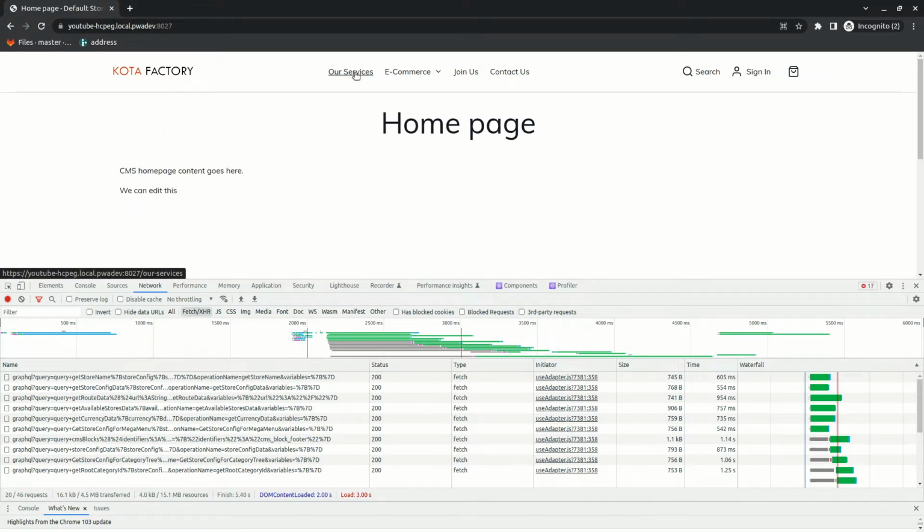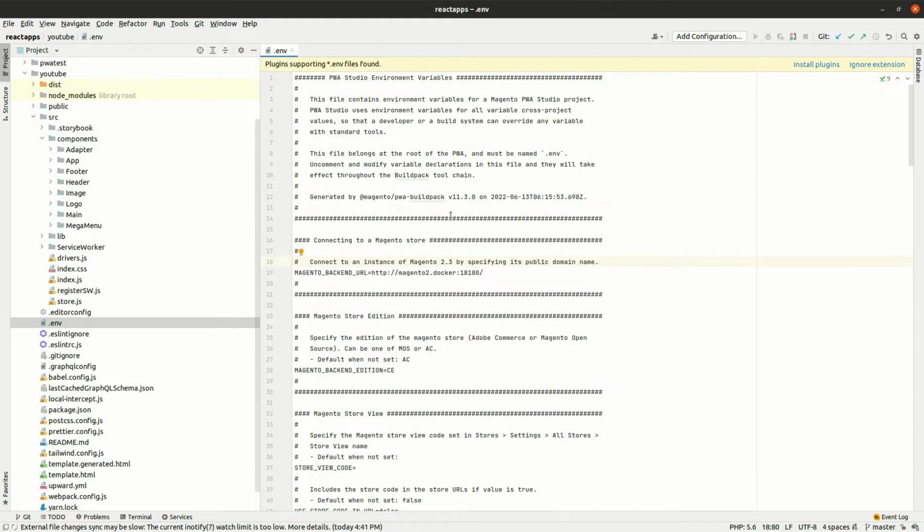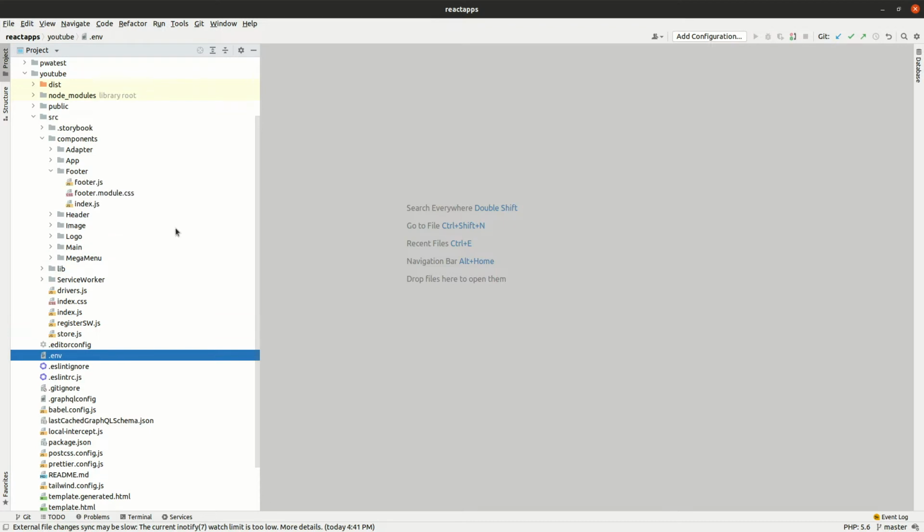In my previous video, I've explained the file override method recommended in the PWA Studio documentation. However, in this video, I'm going to use another method to override components and files using Webpack hooks. Using this method, you're not going to override core PWA Studio files.